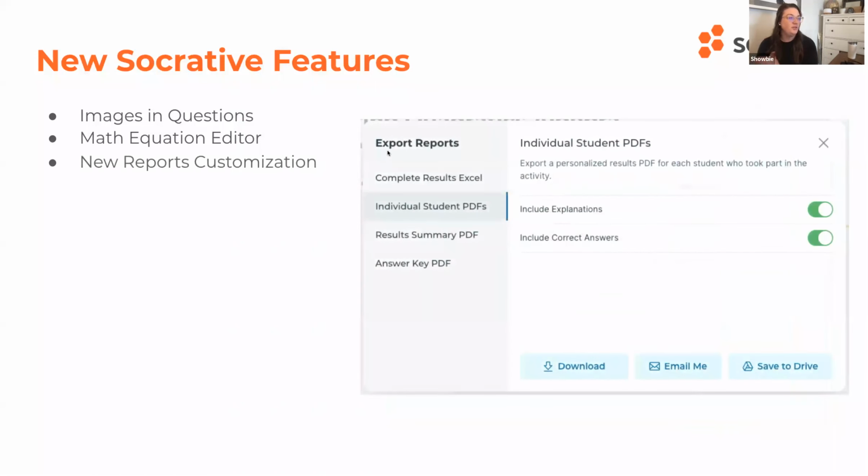We also added a new reports customization. So we overhauled the look of the reports modal here, where you're able to then customize what's in the report and what's not in the report, which is really great if you're sharing them with students for review, or if you even just want them for yourself. You have a lot more flexibility now with what you're able to share with those reports.